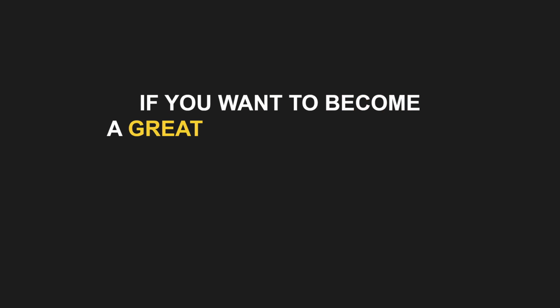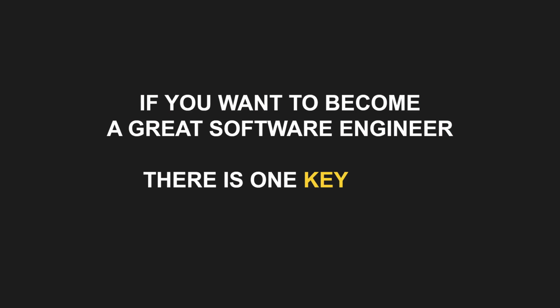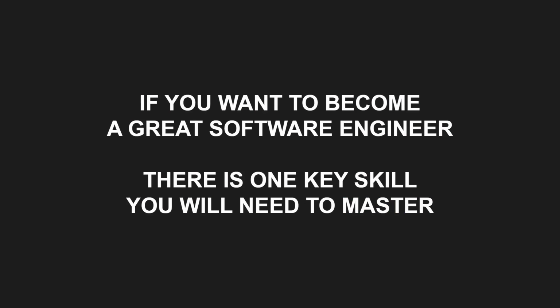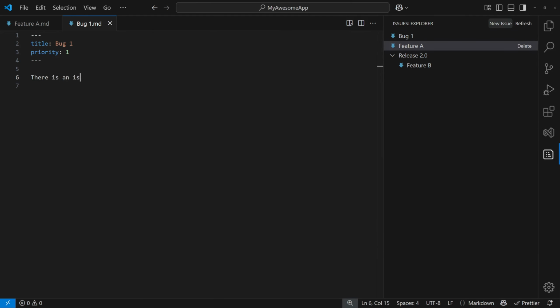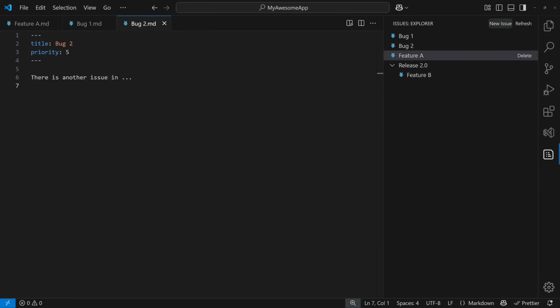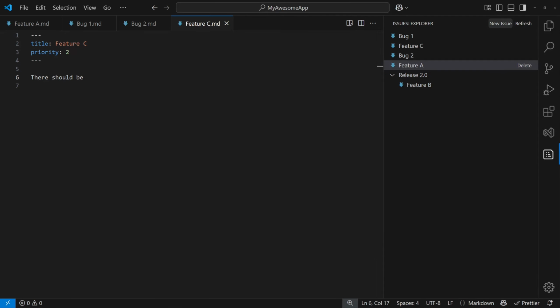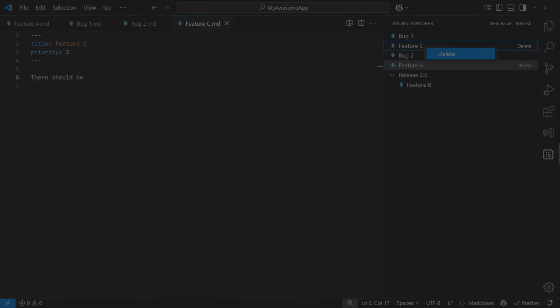If you want to become a great software engineer, there's one key skill you will need to master: the ability to focus deeply on one thing at a time. One thing that helps me stay focused is having a simple and efficient way to offload everything else that's bouncing around in my head so I can stop thinking about it and focus on it later. So let's reinvent the wheel, just a better one, and build an issue tracker that's tuned for simplicity and productivity.